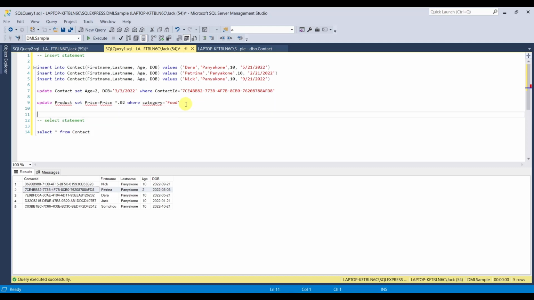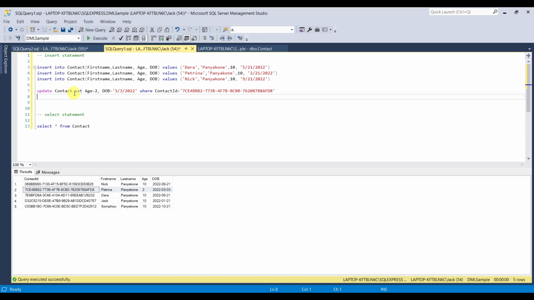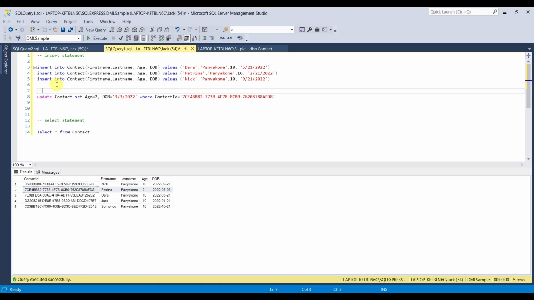All right, so now we got that out of the way. This is update, the second command in the DML. This is the update statement. Now the last statement has to do with deletion. We're going to delete. This is real simple, as the name implies.